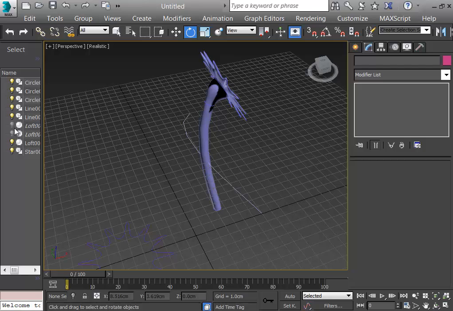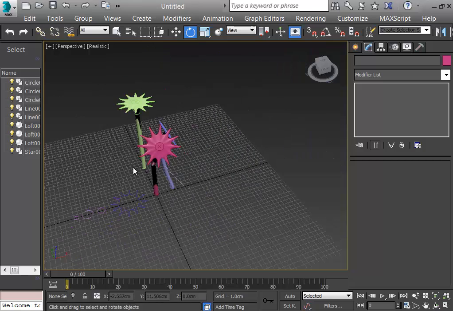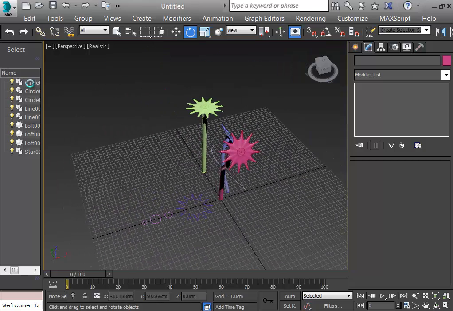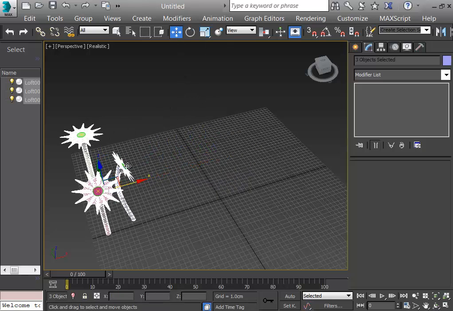Okay? So now I need only these 3 flowers for the further step. I do not need this circle, okay, sorry. This circle, this circle, this circle, this line, and this star. I don't need them all. I just need the flowers. Okay? Now I'm just putting the flowers to a side.